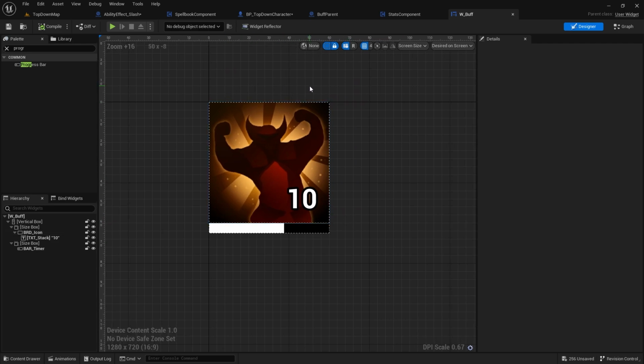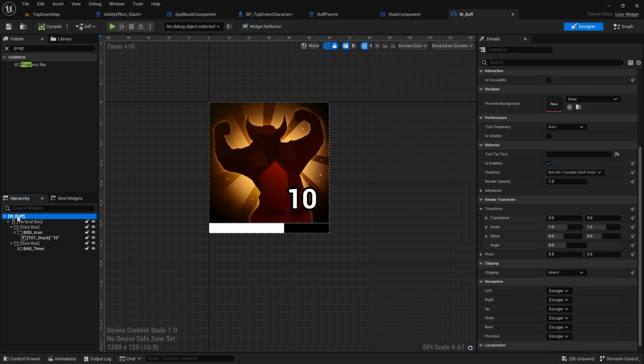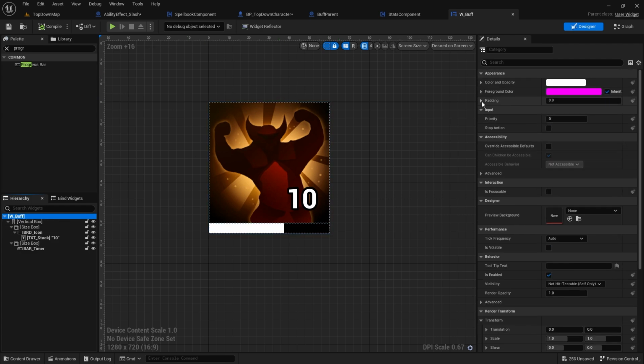Now we're also going to add one little thing to this, and it's going to be some default padding around the whole entire icon. So to do that, you go to the top of your hierarchy, where it says, in this case, W underscore buff, and then on the right-hand side, you'll find at the top, padding. I'm going to type in 5.